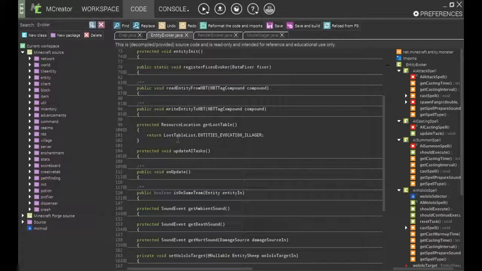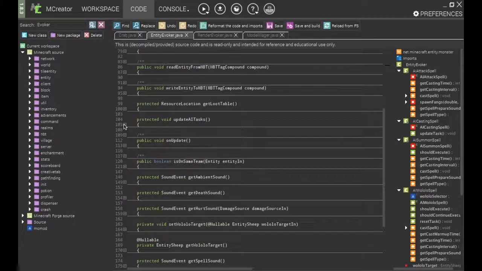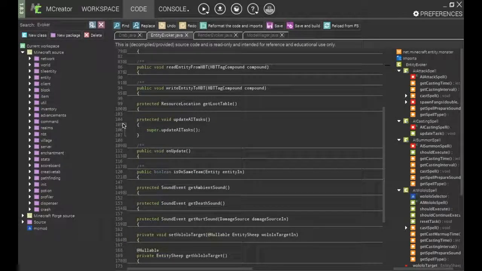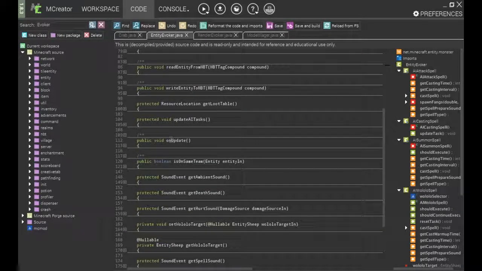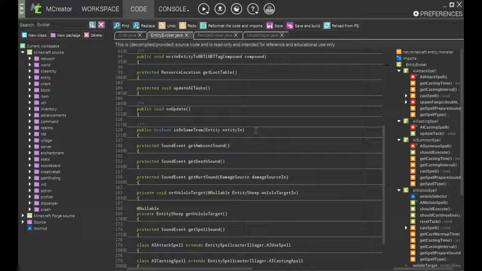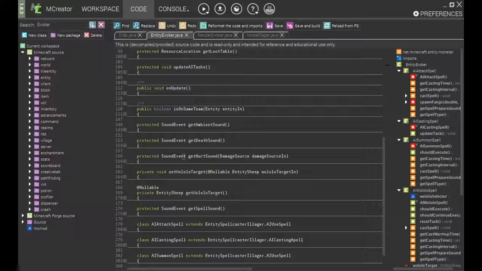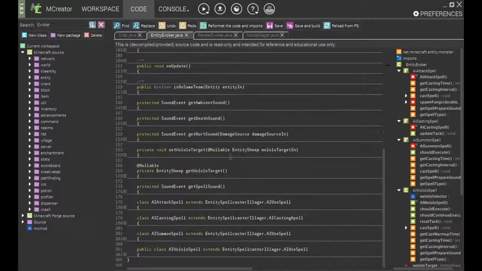Then there's the loot table, which usually comes after that. And if you know how to create a loot table, you can use it right here. So yeah. Then there's update tasks. That's a very short thing. It's just update AI tasks, really short. On update, same thing, really short. There's also all the sound events, like the ambient sound, death sound, hurt sound, and then there's a bunch of different ones. Generally below here is where custom AIs will go.